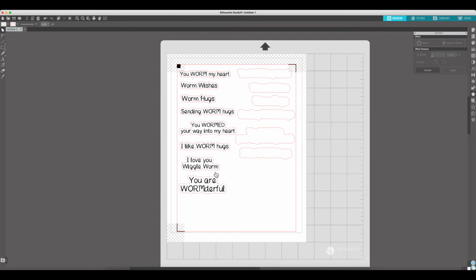So ungroup it first, right click to ungroup, and then once you have it ungrouped, you can click on the red line to offset it. And remember, the offset button is the one that looks like a star with an outline on the right-hand side panel. So I'm doing all of these, and then I will be able to cut out a layer for each of them. Now, you could do this with any color of cardstock and customize it for your card, which I just love.